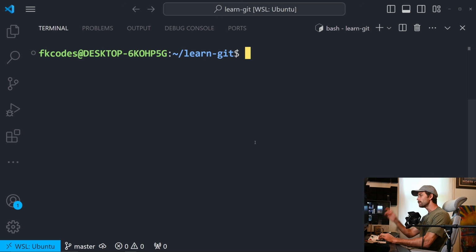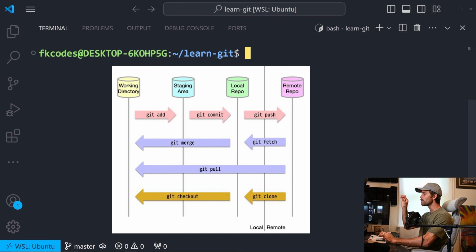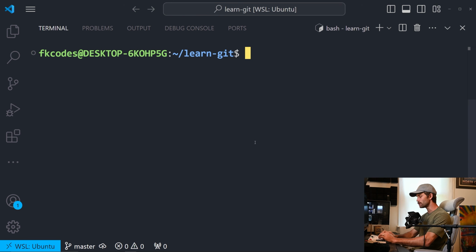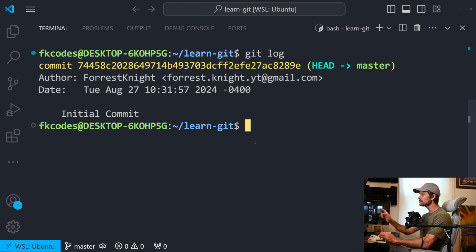Now, the commit that we just made, the message for it was initial commit, that is still only on the local repository because we haven't pushed it to the remote repository. In fact, we haven't even connected to the remote repository. But we can actually see the local commit history by using git log. And this is the commit hash right here. And it is indicating that this is the head of the master branch. This is where we're at right now. And that is the message right there.